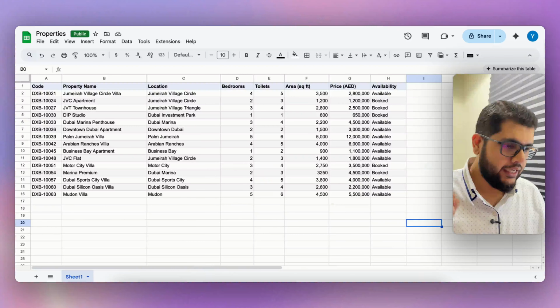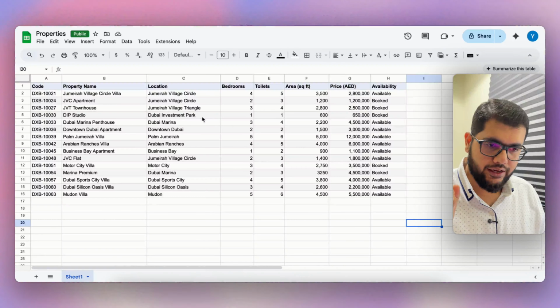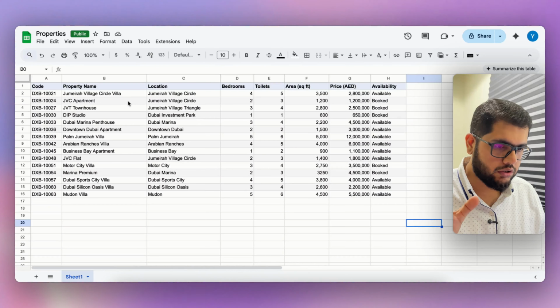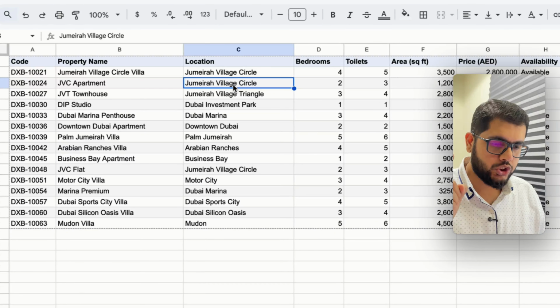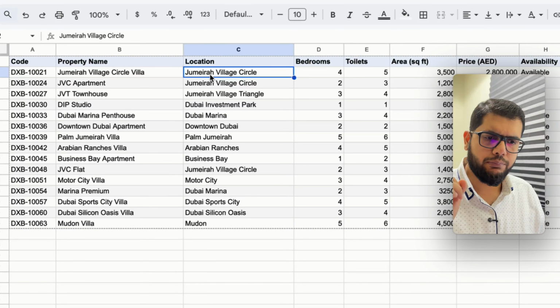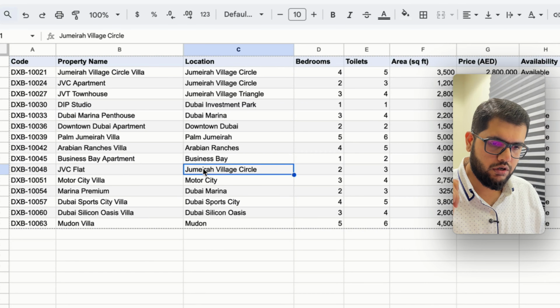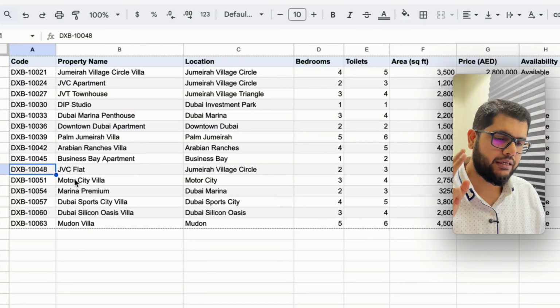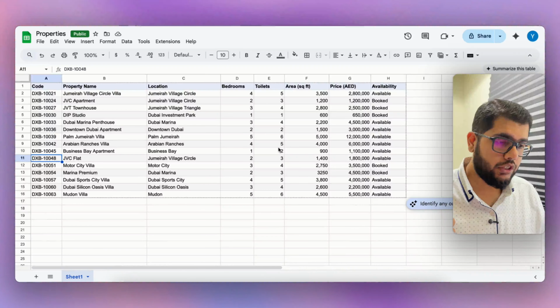I'm going to show you an example for a real estate agent who is selling apartments in Dubai. So I have a sheet over here with properties listed, wherein I have properties available across Dubai. I'm going to select a property which is in Jumeirah Village Circle. If you notice, we have 3 properties in Jumeirah Village Circle. We have row number 2, 3, and I think row number 11, as well. So these are 3 properties available in JVC.